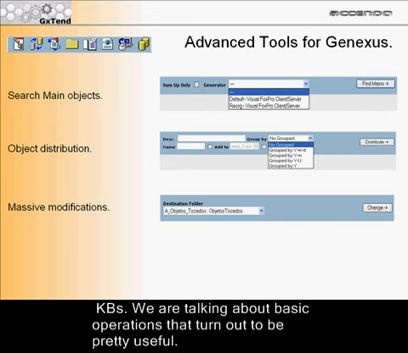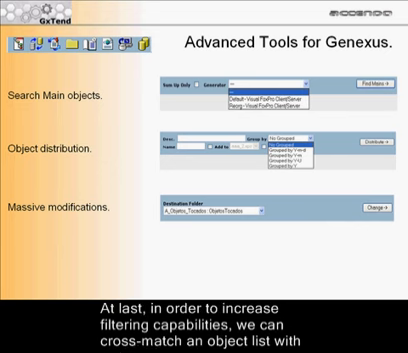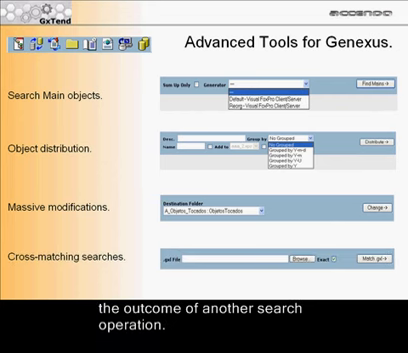If using GNexus 8 or later, certain write operations can be performed on GNexus KBs. We are talking about basic operations that turn out to be pretty useful. At last, in order to increase filtering capabilities, we can cross-match an object list with the outcome of another search operation.